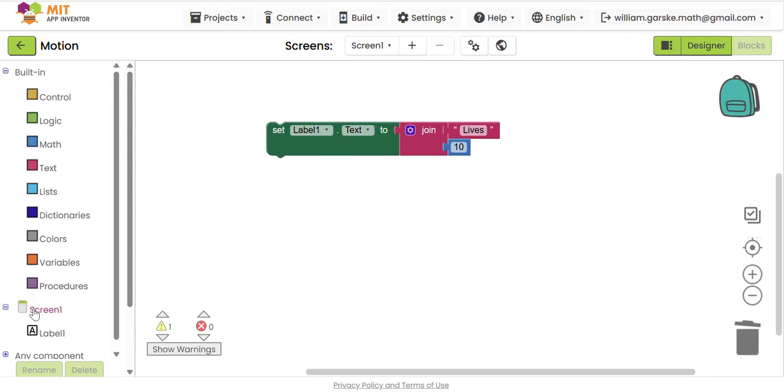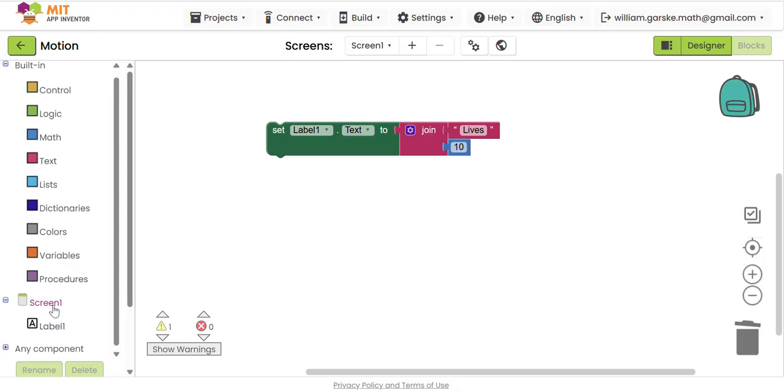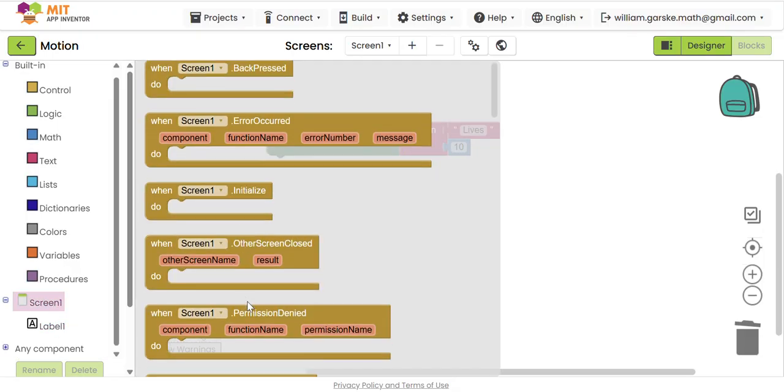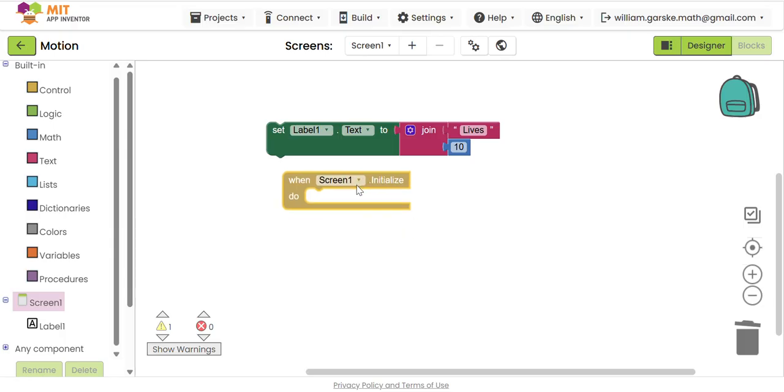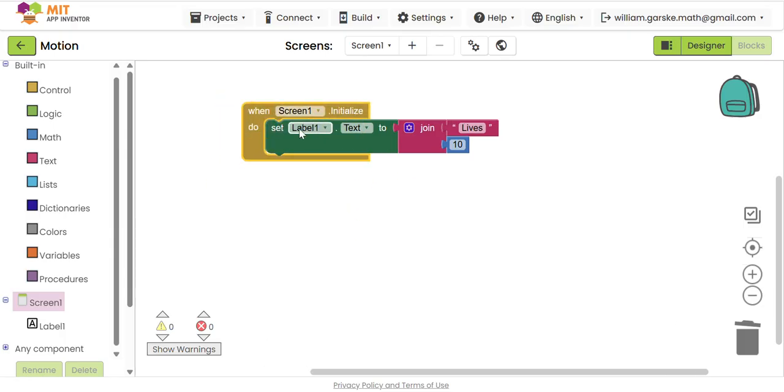So I go to screen 1, and when screen 1 is initialized, we're going to have this. So I put this event handler here, and I put this value here. And that's all there is to it for labels. So that will work. Let's talk about how to move objects around.